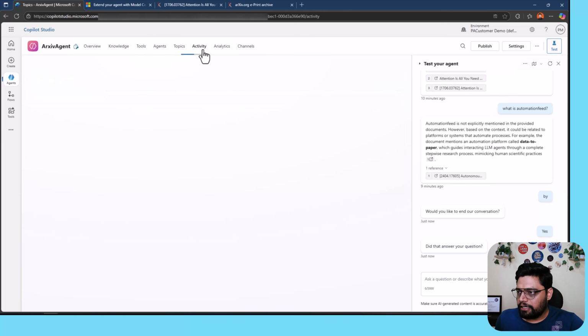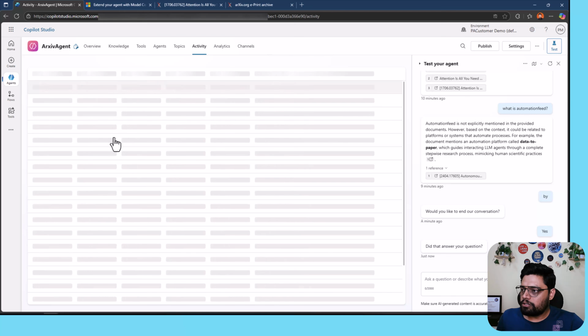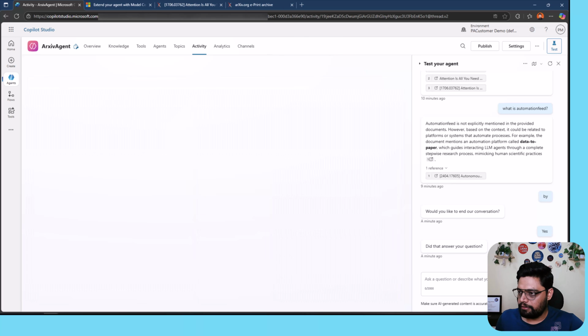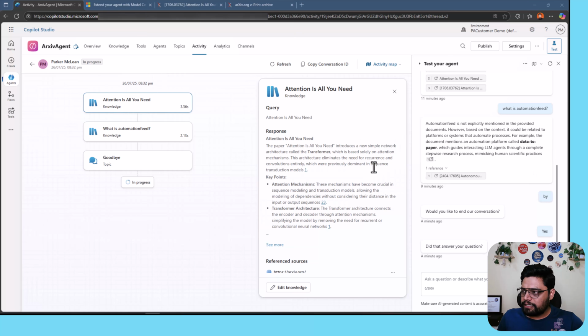Then we have the activity tab. The activity tab will list all the activities that you do with respect to this agent. So how many calls, how many queries you executed. All those detailed activities, or we can call it activity log or audit log, are logged here, and you can see them here. So remember, while we were testing our agent, this activity was already popping up at that time.